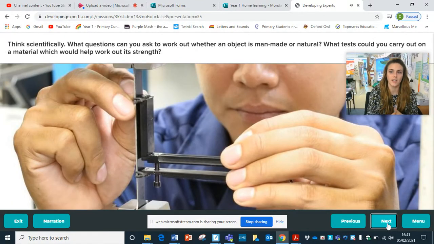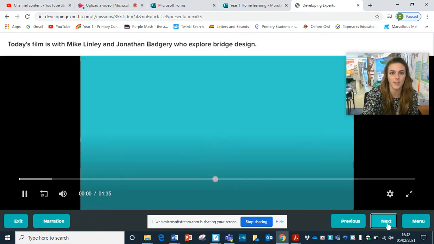Think scientifically. What questions can you ask to work out whether an object is man-made or natural? And the other question is, what tests could you carry out on a material which would help you work out its strength, how strong it is? Again, pause here, think of some ideas, write them down or discuss them.